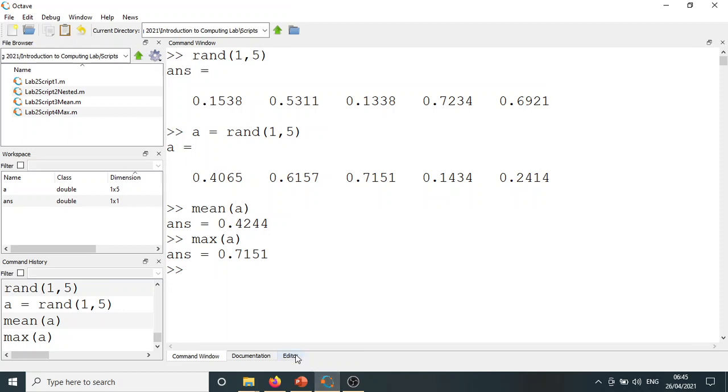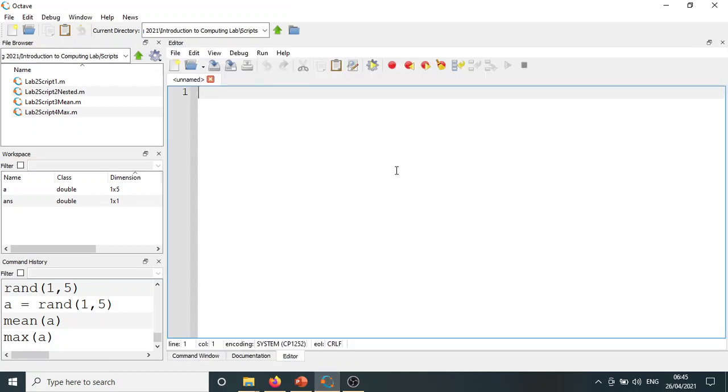So let us go to the editor, and a script file is already created. Let us start writing the function, ठीक है? So we want to write a function. If you want to write a function, you need to start with the keyword function. ठीक है? Keyword function, and then you need to provide the output.